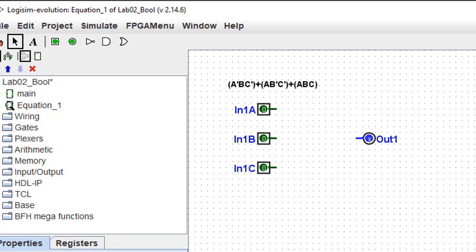Notice that now the drawing canvas shows the subcircuit. Let's get busy building this circuit. The first thing I want to do is place 3 AND gates in the circuit. So I'll click the AND gate tool and I'll drop the first one here. Again, the exact placement isn't important because you can move things around later.